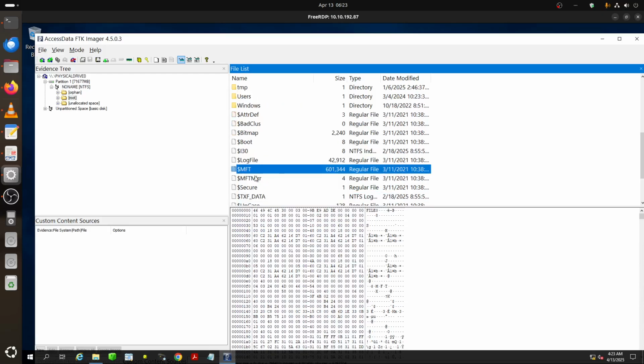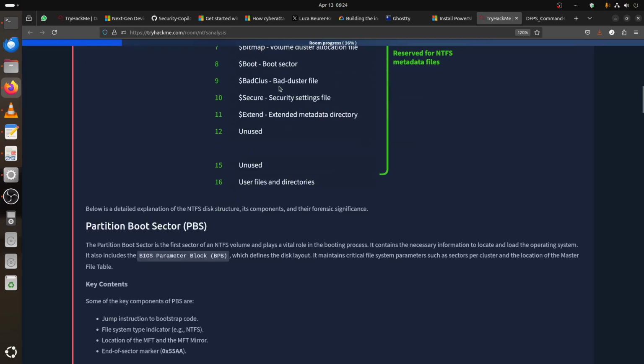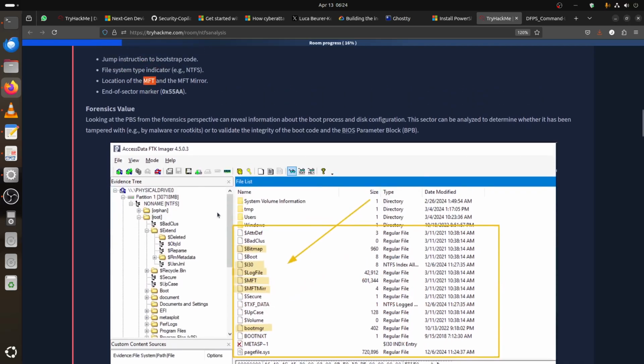The most important one for forensics is this one, because you get the file names and all of that, and you can follow it through the MFT and the log file. So you don't need to remember all of them, just learn them as you move on in your forensic journey. So the partition boot sector, the first one, has key components: BS jump instruction, bootstrap code, file system type indicator, location.